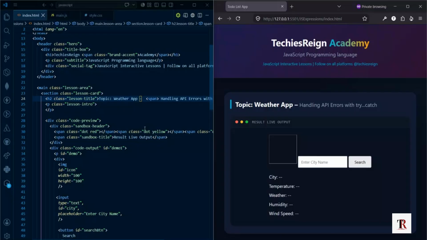For example, the API itself might fail because of maybe no internet connection, server problems, an incorrect API URL, or other network errors. So using the try and catch method allows us to handle this error without having to crash our application. So let's move into our JavaScript code and see how we can actually do this in JavaScript.